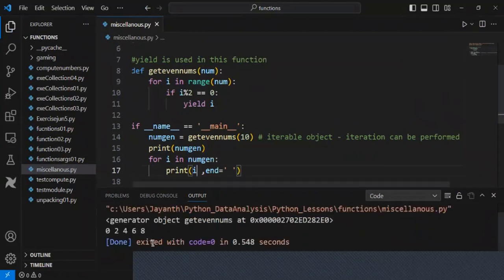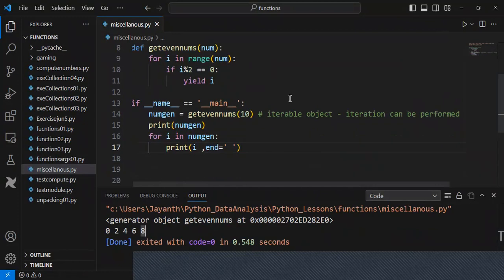So for now, we get these values 0, 2, 4, 6, and 8, right? That is what we do here. Because we are appending end with the particular value, we get everything on a single line. Now, after that, we'll see if we can convert this into a list, right? So I'll just comment this out for a moment and then come back to this.